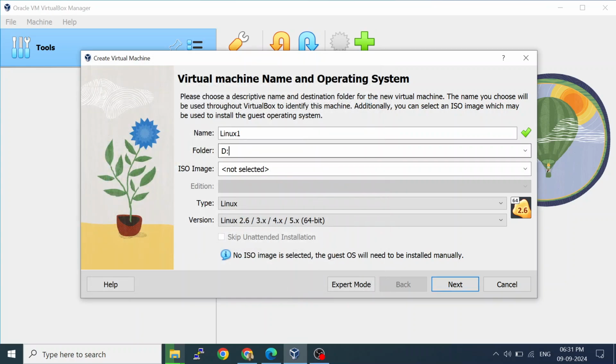Selecting the folder means now it will take space from where? D drive. If you leave it as normal, then it will take space from C drive. Then image, ISO image. So what is an ISO image? The Linux OS file, which I am copying, or you can download from the portal. That portal also I will show.